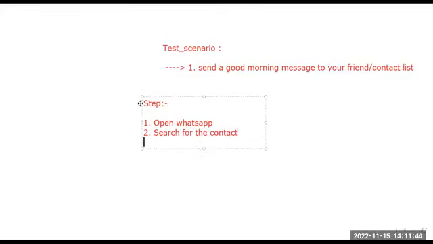Then whatever contact the search displays, click on that particular contact. Here, as it's a mobile, we can use a tap. Remember that on mobile it's a tap, not a click. Click is on a laptop or desktop. So tap on the contact to whom you want to send the message.